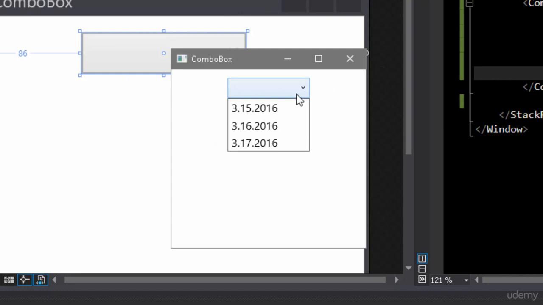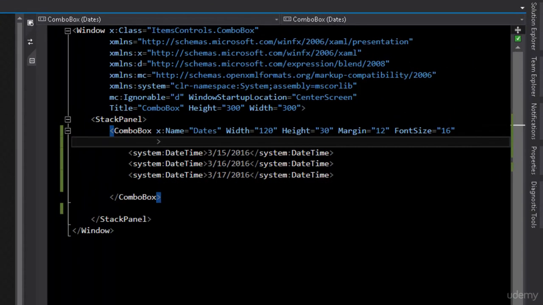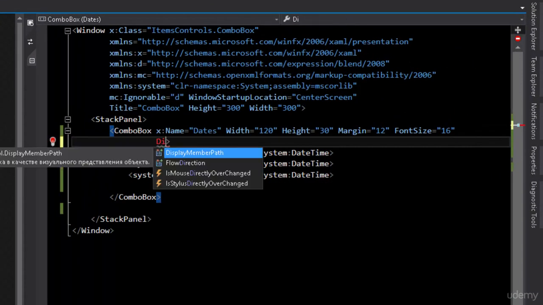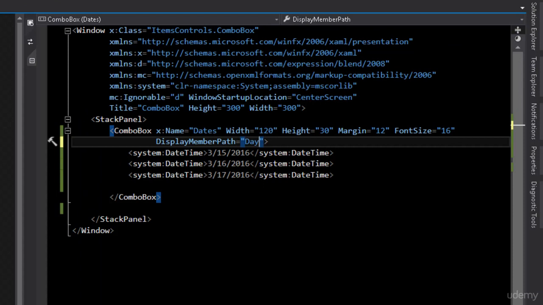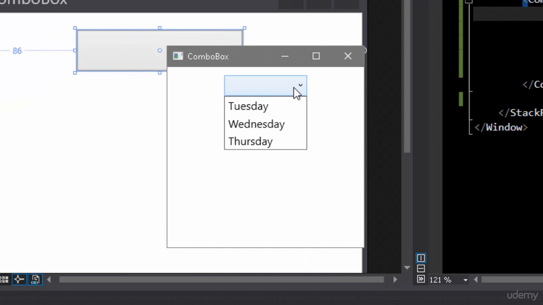Let's add the corresponding attribute. DateTime has a property named DayOfWeek. I want to set DisplayMemberPath to the day of week. Now ComboBox will get the value according to the path we've set. Let's try it. As you see, now ComboBox displays days of weeks.